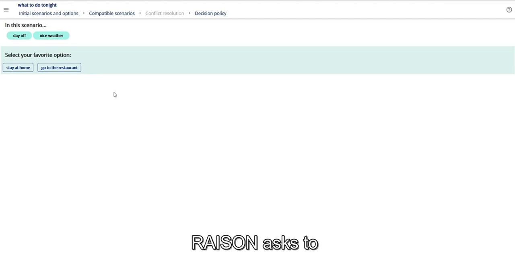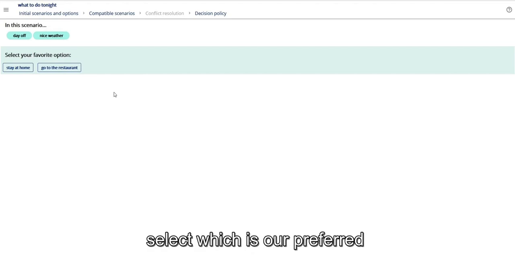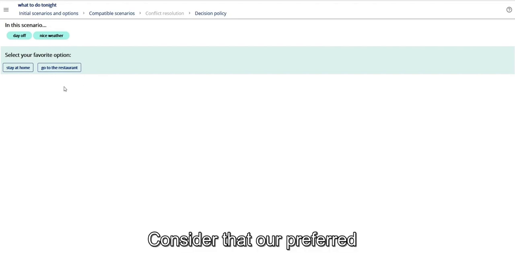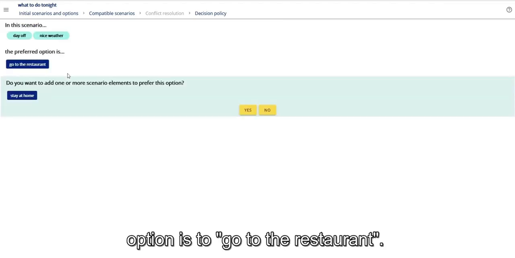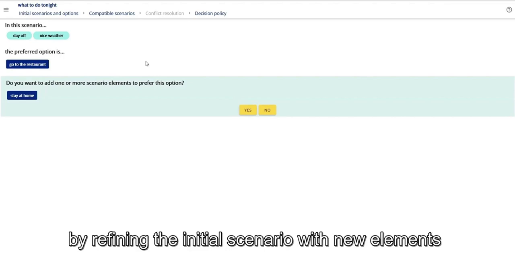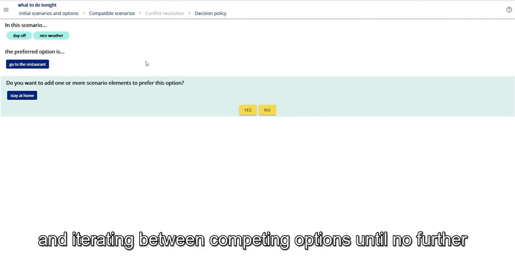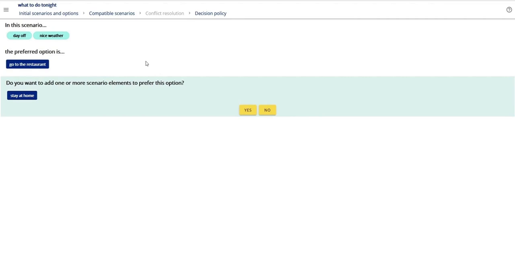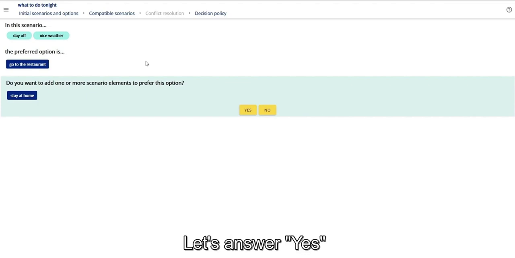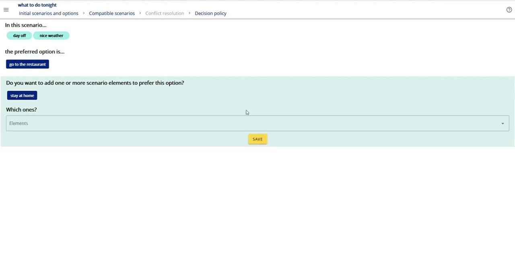RAISON asks to select which is our preferred option in this initial scenario. Consider that our preferred option is to go to the restaurant. Now RAISON explores overruling the default decision by refining the initial scenario with new elements and iterating between competing options until no further refinement is possible.